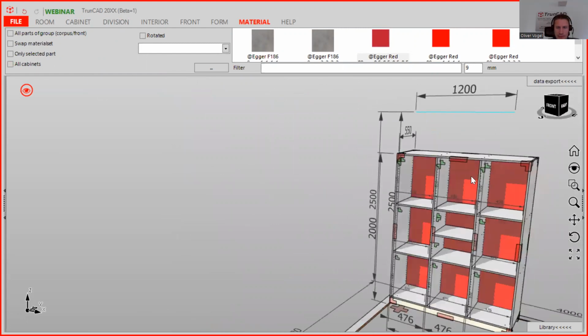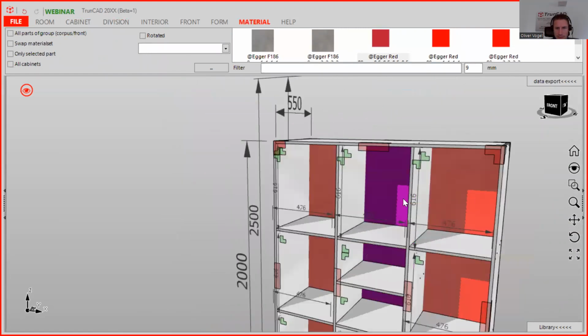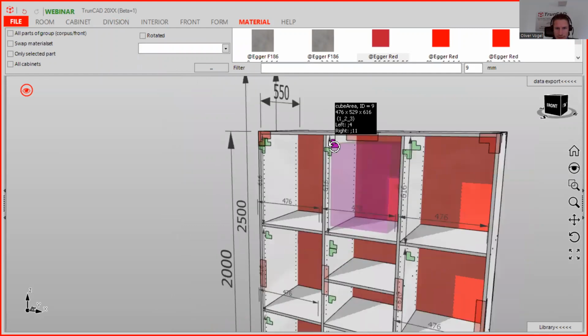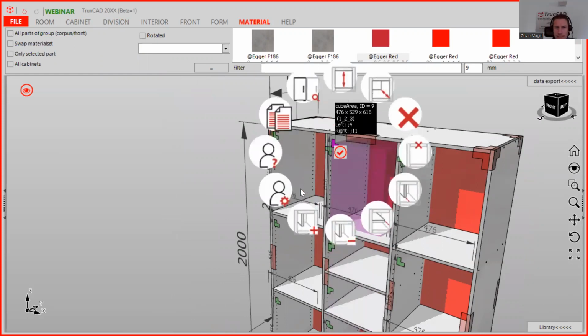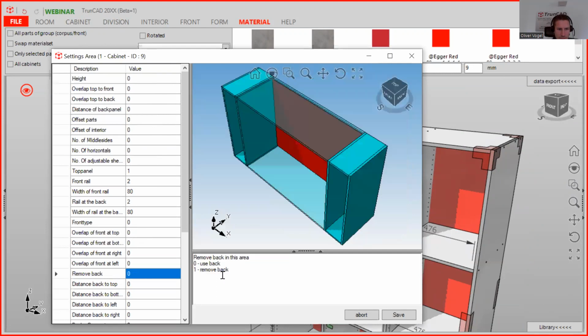When you go now here, every area has a green smart click on the top left corner. Here you need to make sure that you pick the right one. That is for the top middle area, and that is for the whole middle area. You see also the area purple colored when you click on it, and you can also click here on a setting. And here's also the point, remove back.